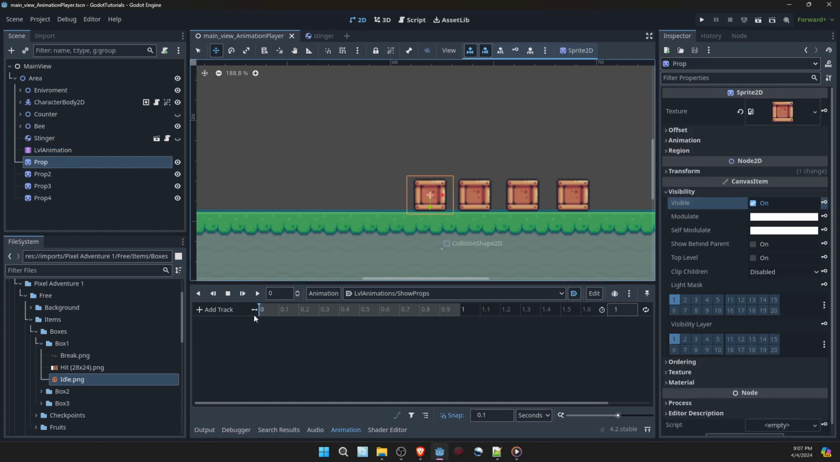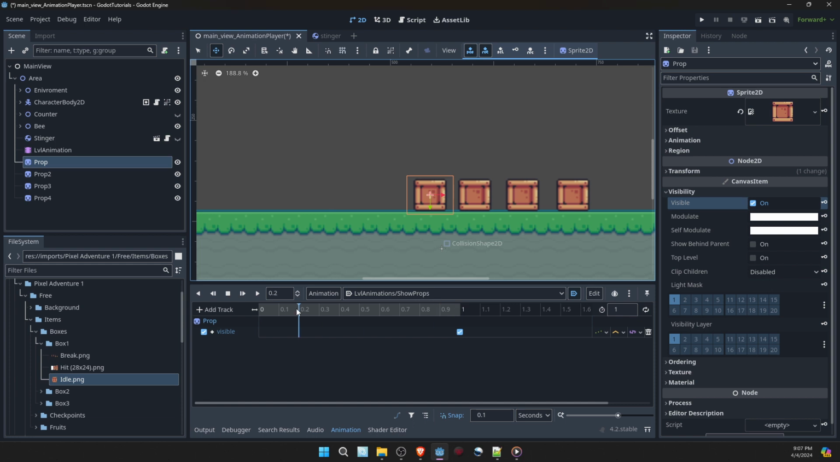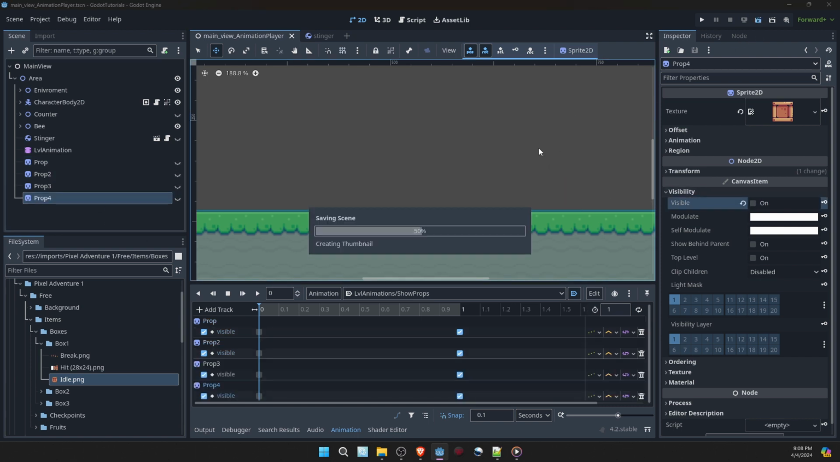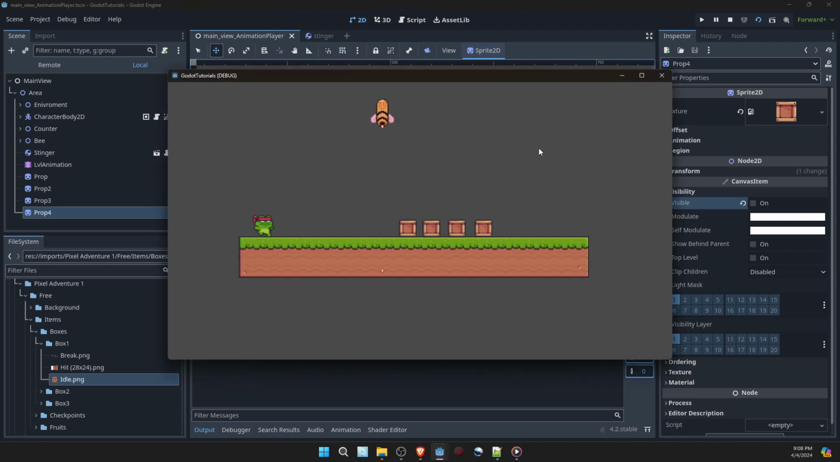Okay, so we're going to make sure at 1, we're going to select a key, make sure it's on, visible. We'll create the track for it. Go back to 0, turn it off, and hit the key again. You'll notice it's turned off here, but it's turned on at the end of it. Let's do that for each one. Okay, let's test it out. All right, just give it a second. And there we go, they turn on.